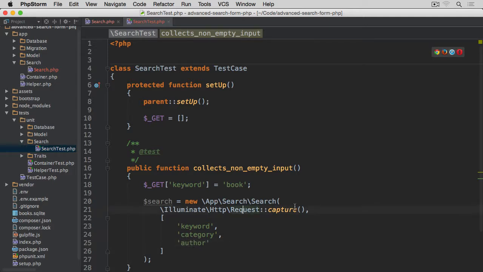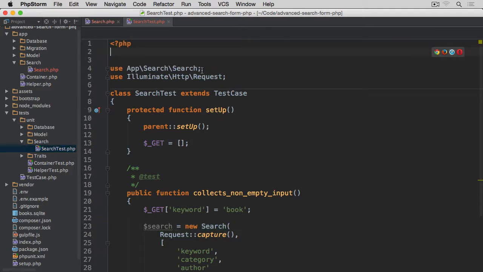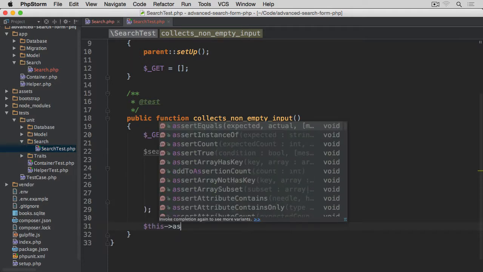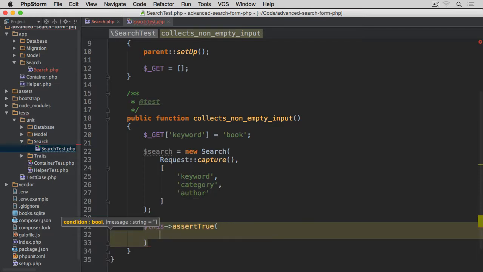Now let's import all of these. So we import the request and we import this search as well. So all these use statements have been added here at the top. Okay, so we've got this search, the instance of this search. Now what we want to check, we're going to run a few assertions. This assert true, and we're checking search has keyword.